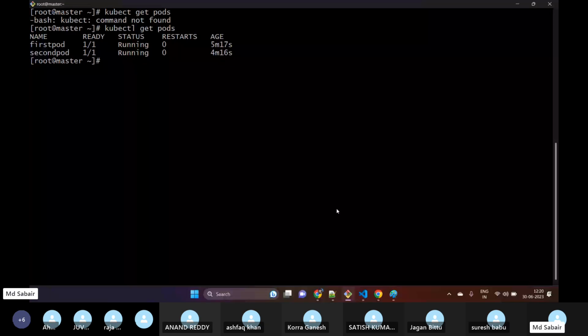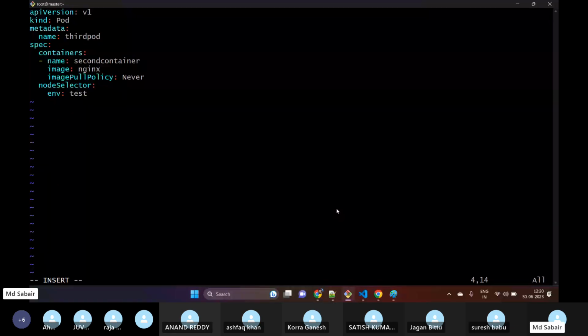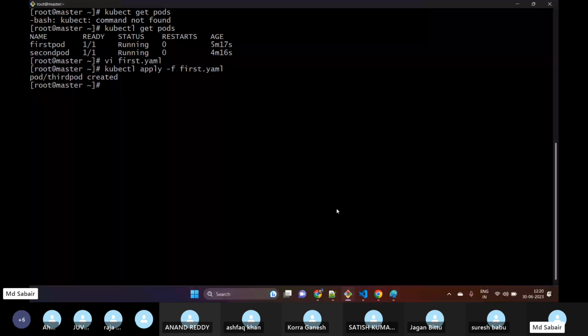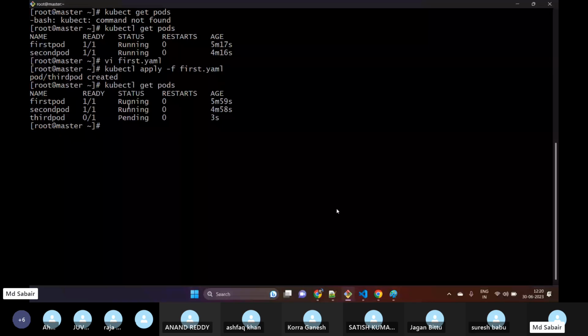If I try to schedule a pod again, this time, for example, let me modify my first.yaml. This time let me change the pod name to third and the container to third. And the environment, let me use prod because it was related to worker01, right? So if I execute this, what will happen? kubectl apply -f first.yaml. If you see the pods, this one is in pending status because there is no node with a label called env equal to prod.